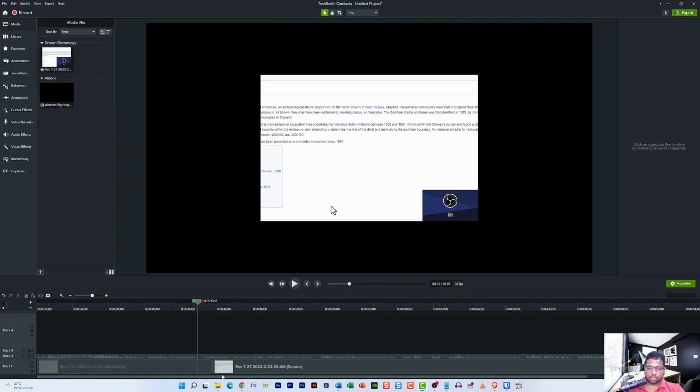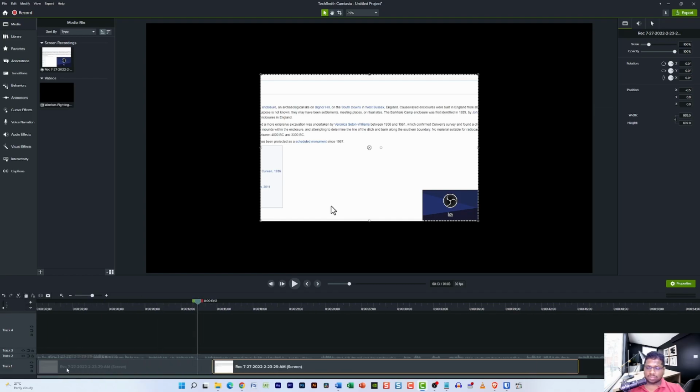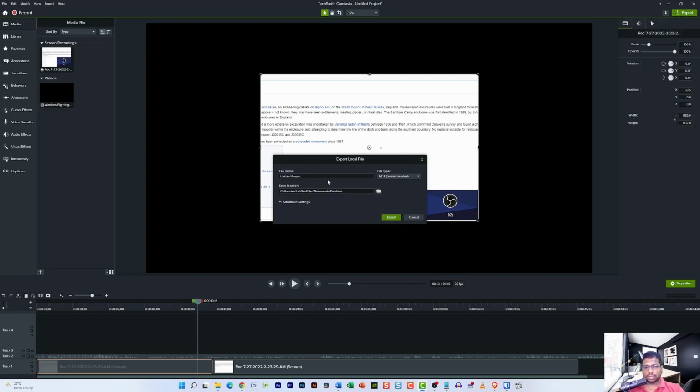Now what I can do is either I can actually trim this video or actually add transitions to this video if I want. And once everything is done from my end, I can actually export this video by simply clicking on this export button and selecting the local file option. In the local file option, you will see that there is an option to insert the project name. I will just name the project as test2, and you can also select the save location.